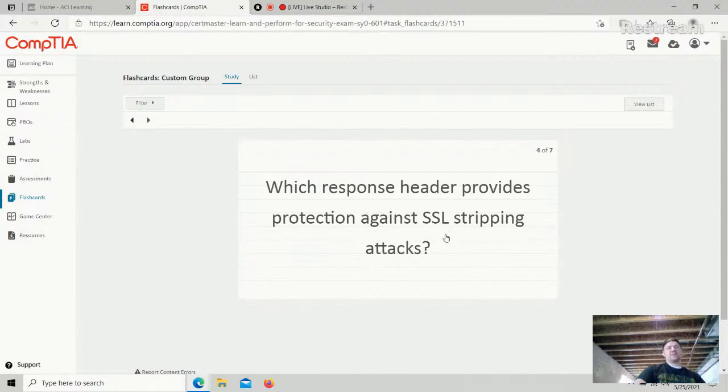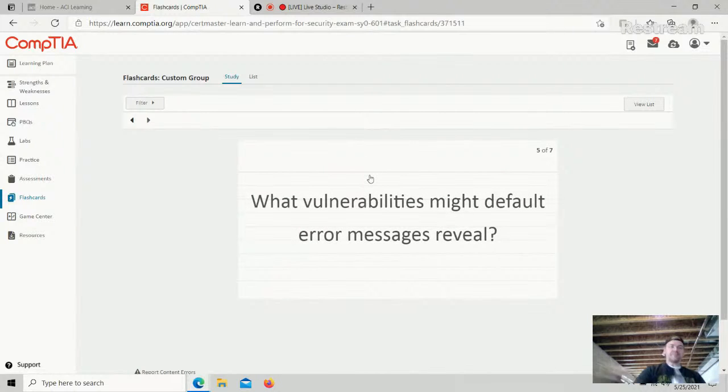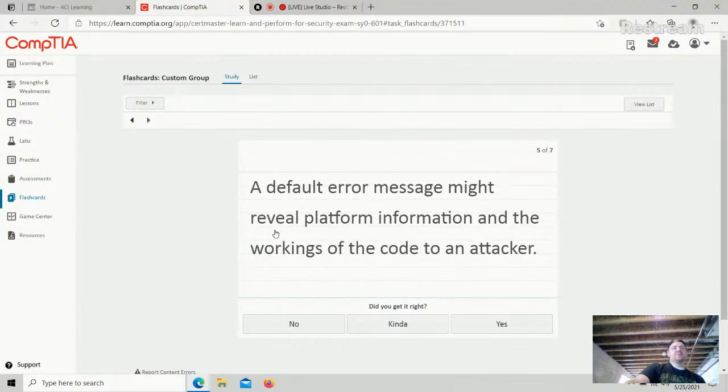Which response header provides protection against SSL scripting attacks? Response header. HTTP strict transport security. What vulnerabilities might default error messages reveal? Information about the server, all that stuff. Default error messages might reveal platform information, the workings of the code to an attacker.